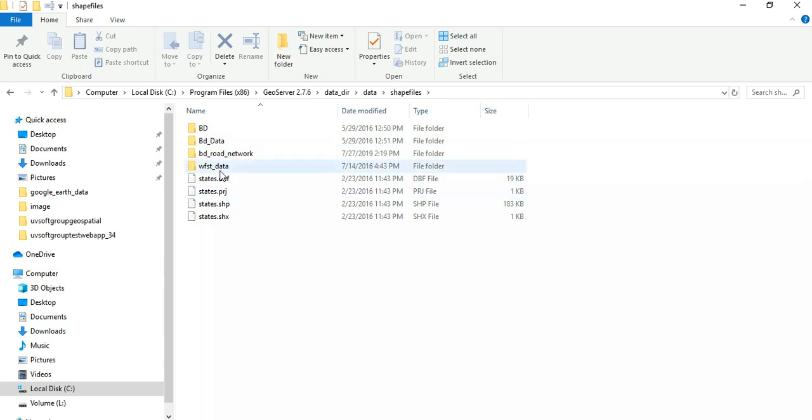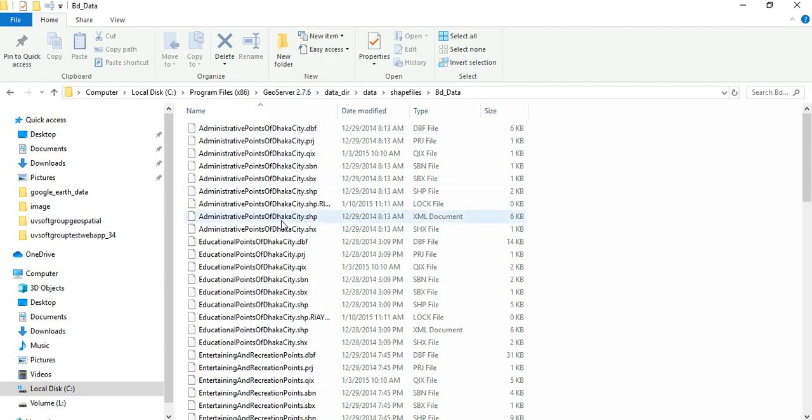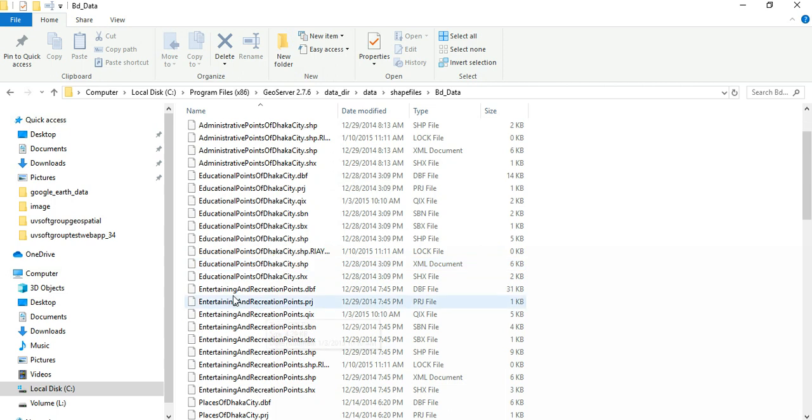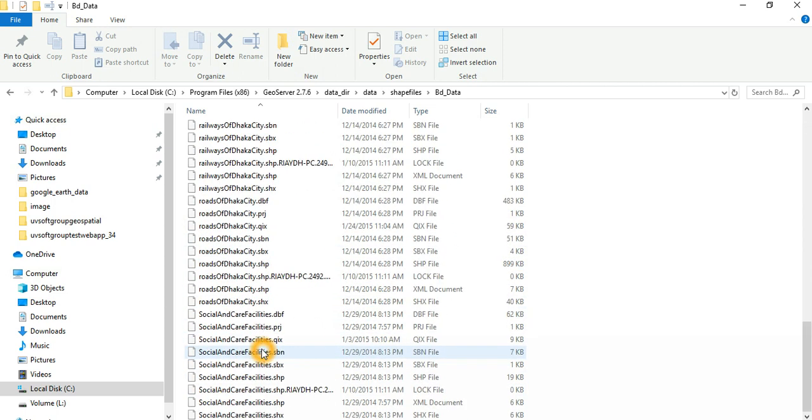Then I try to use it from the GeoServer web user interface. So you see that my data is there: all the administrative data of the capital city, Dhaka in Bangladesh, educational shape files, and all the information. This data comes from OpenStreetMap. I talked about that in my last screencast: how you can take the data from OpenStreetMap as a shape file format and import this data into the file system here.